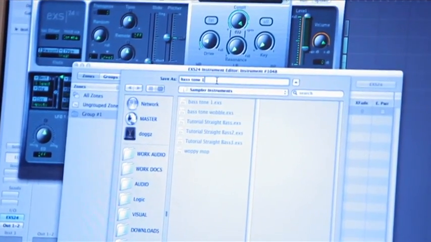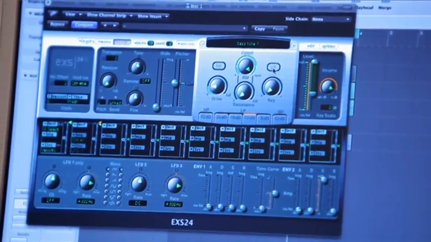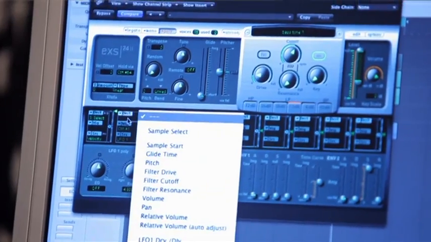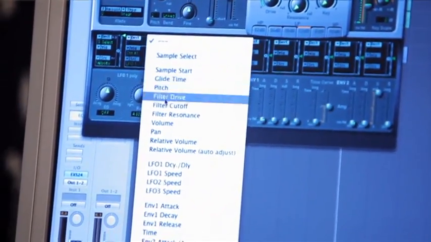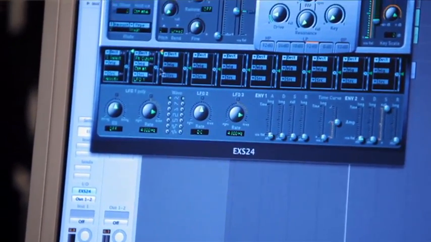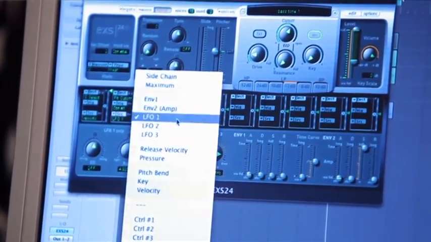And this is what we're going to use to create the wobble: just the filter cutoff in the ESX24. You turn it on and come down to here to select your filter cutoff to be controlled via Control 1 by your LFO 1. The speed of this LFO will determine the speed of the up and down of your cutoff on your filter.